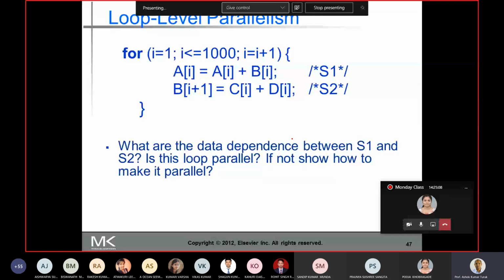What are the data dependences between S1 and S2? Is there any data dependence between S1 and S2? No data dependence. Between S1 and S2, there is no data dependence, right? So is the loop parallel? Loop carried dependence on B, Bi plus 1.